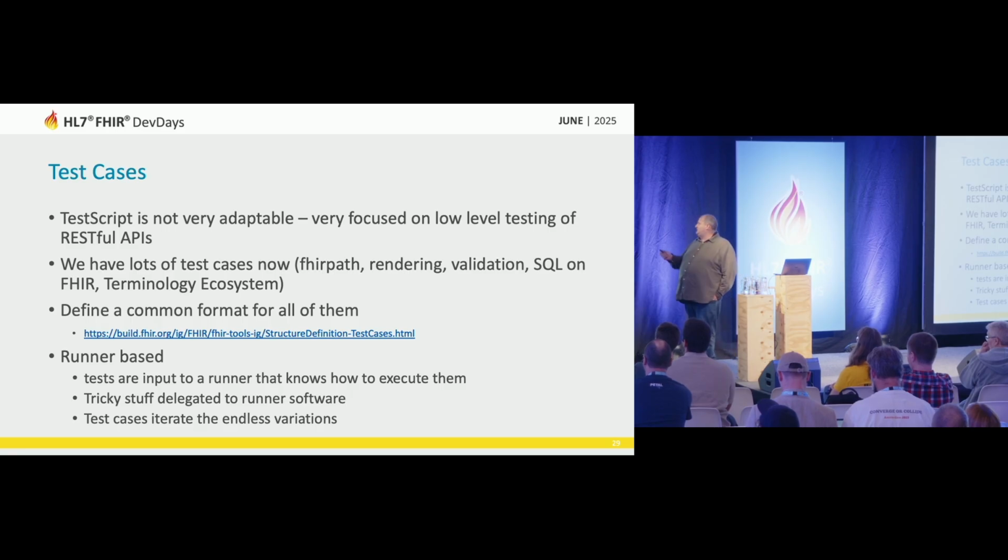Finally, we have test script as a resource, but it's not very adaptable because it's focused on very low-level testing of the RESTful APIs. We have lots of test cases now, thousands and thousands of them, in a whole bunch of different test cases, where what we have is a pretty common approach. We have a test with a set of suites. Each has a set of test cases. Each have had input, expected output, maybe parameters to affect the way it behaves, but we have a common runner to run them. And so what we've done is we've defined a common format for all of them. This is actually going to go into R6 and into the IG publisher, but is not quite there yet.